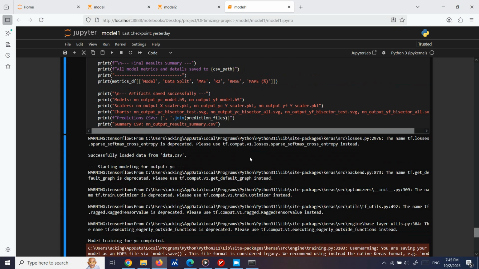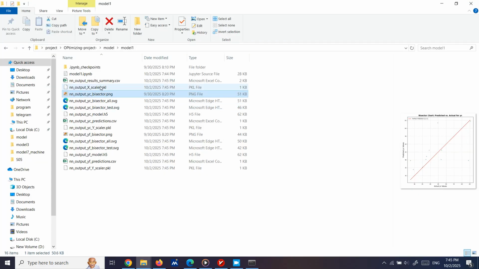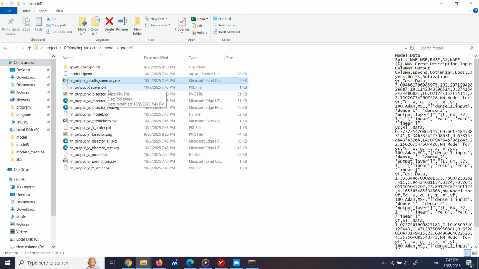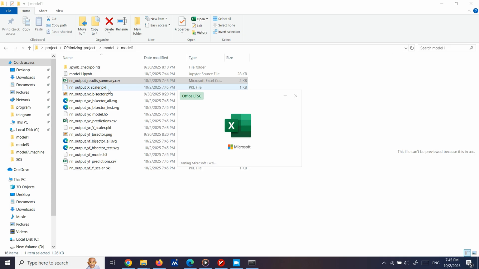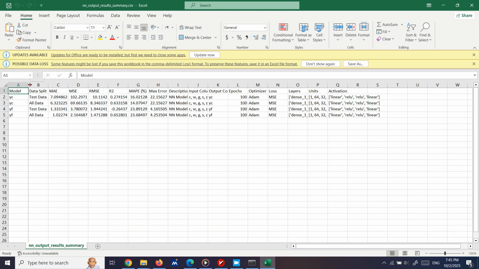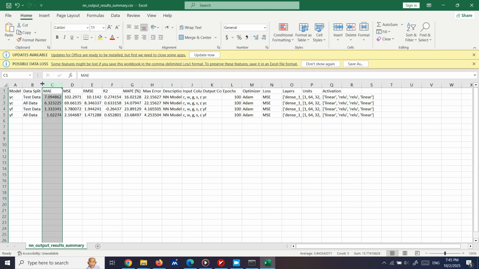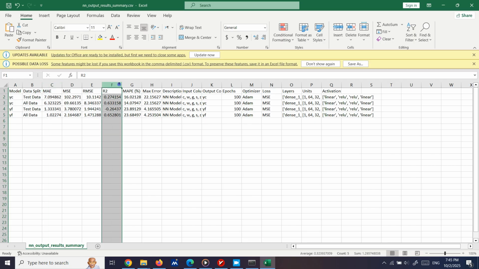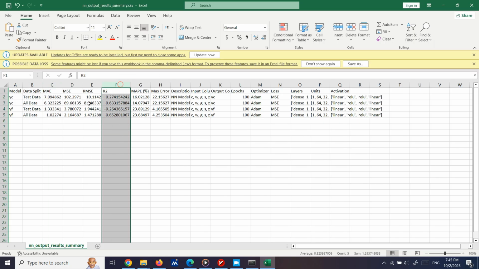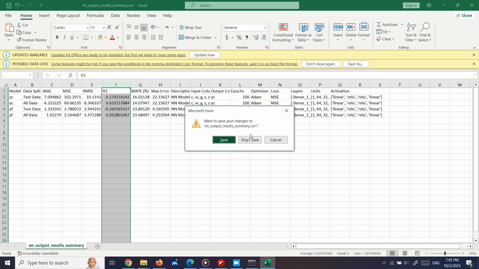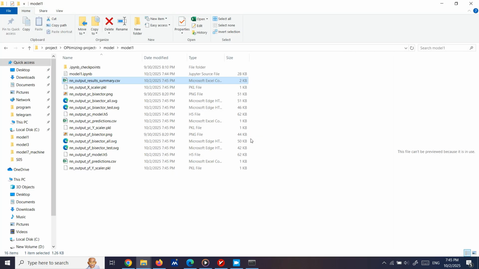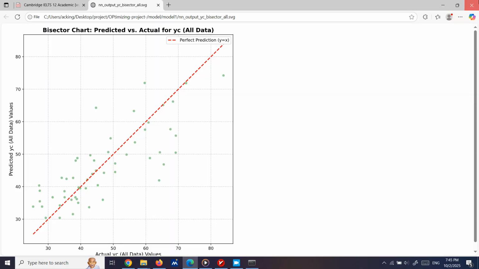Okay, model 1 is done. Let's take a look at model 1 results. Okay, you see y c all data, test data. The R2 in all data is very good, but in test data is not good. And also the details, it's a good thing. Let's continue our work. And the bisector for all.